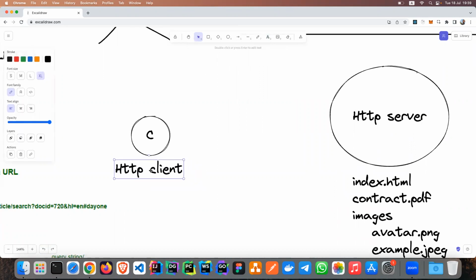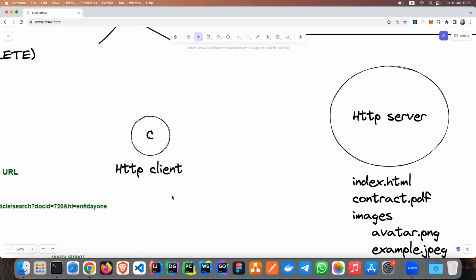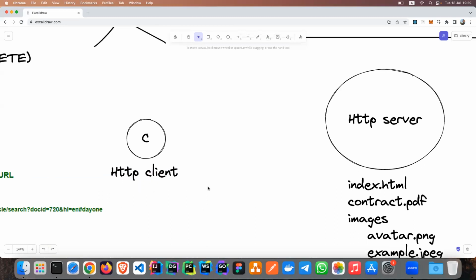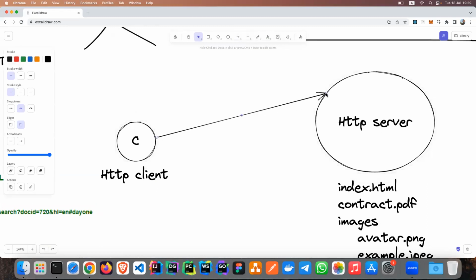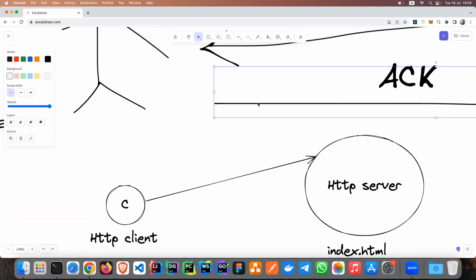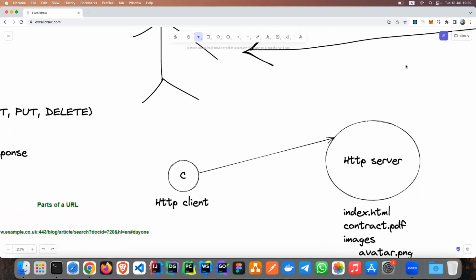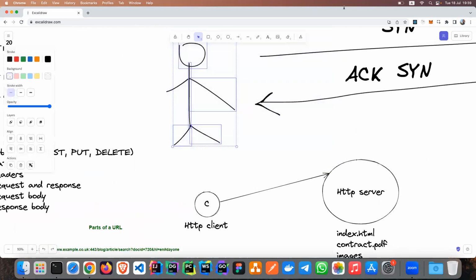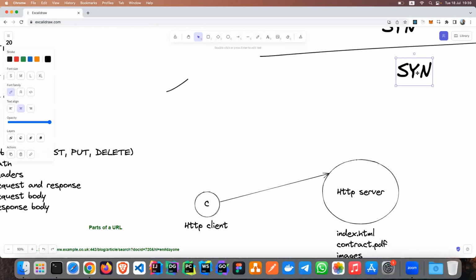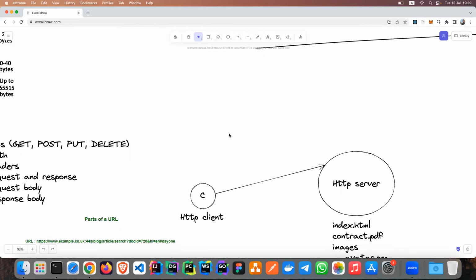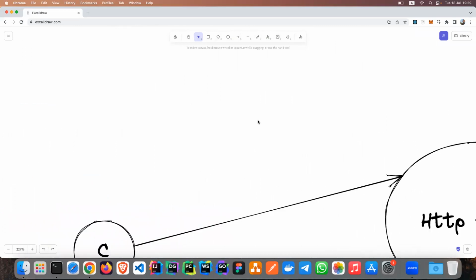The reason why I write this protocol name here is that we both understand this HTTP protocol. Whenever I want to request something from the server, I send it an HTTP request. And this is what an HTTP request looks like.